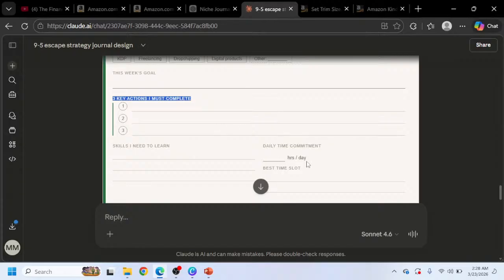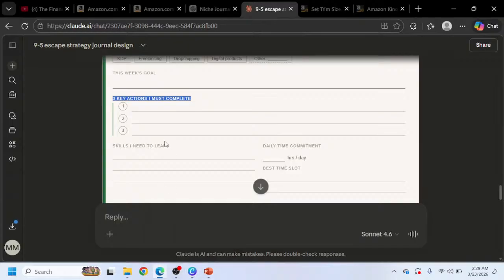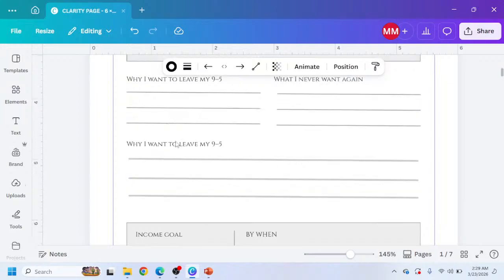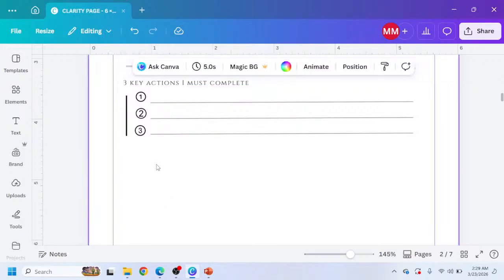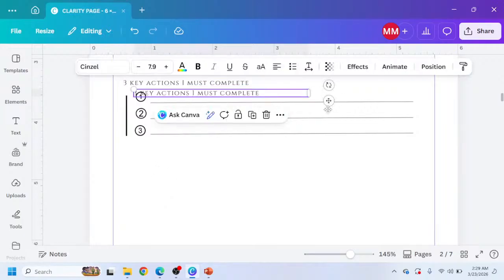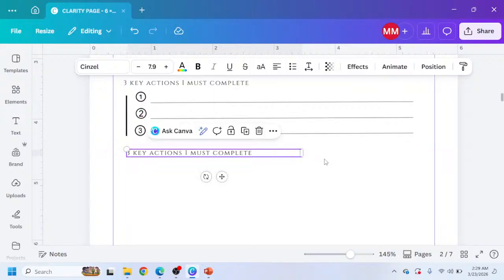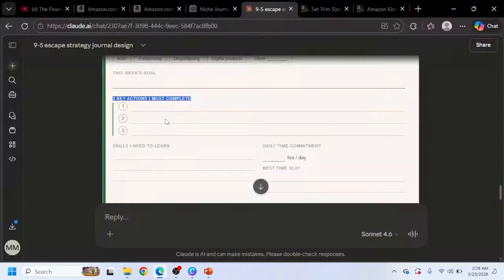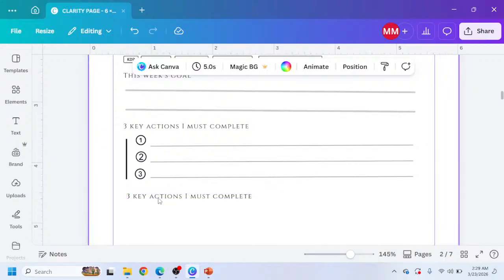Skills I need to learn and daily time commitment, right? Skills I need to learn. So I'm going to go back here, copy something like this. Okay, copy this same topic here, and I will bring it here like so. I'll bring it here just like this. And I will go back here and copy this skills I need to learn, and I will paste it here.